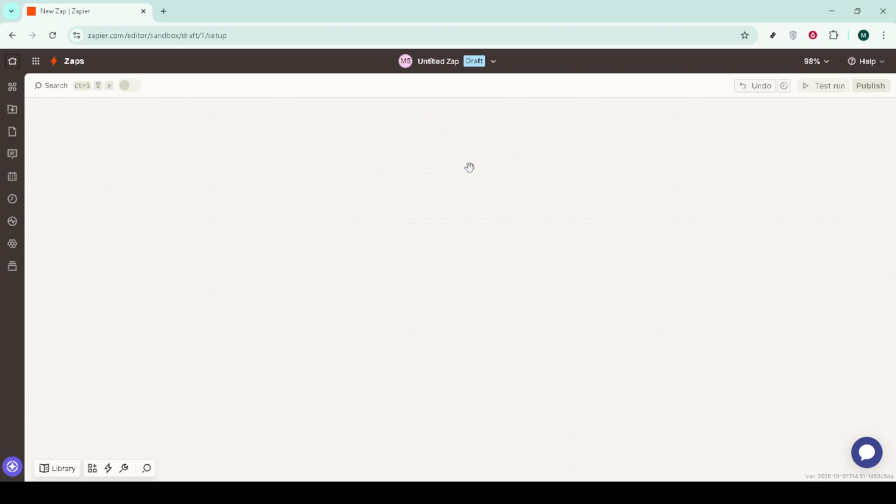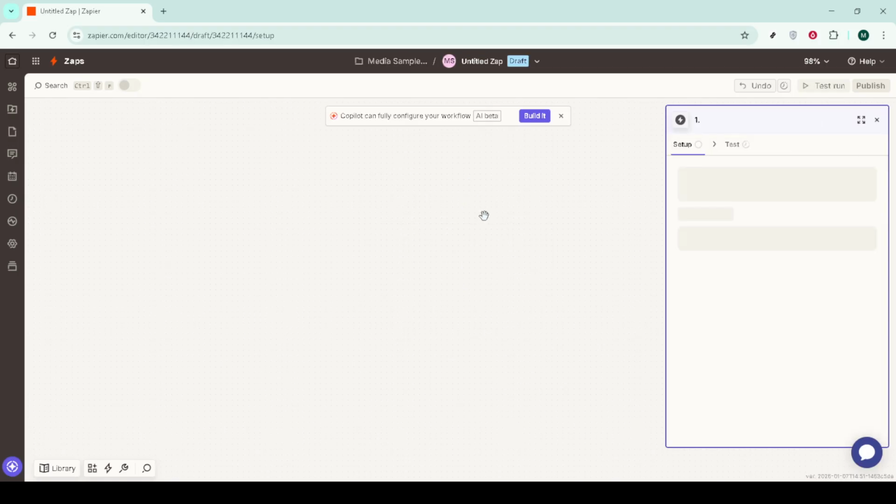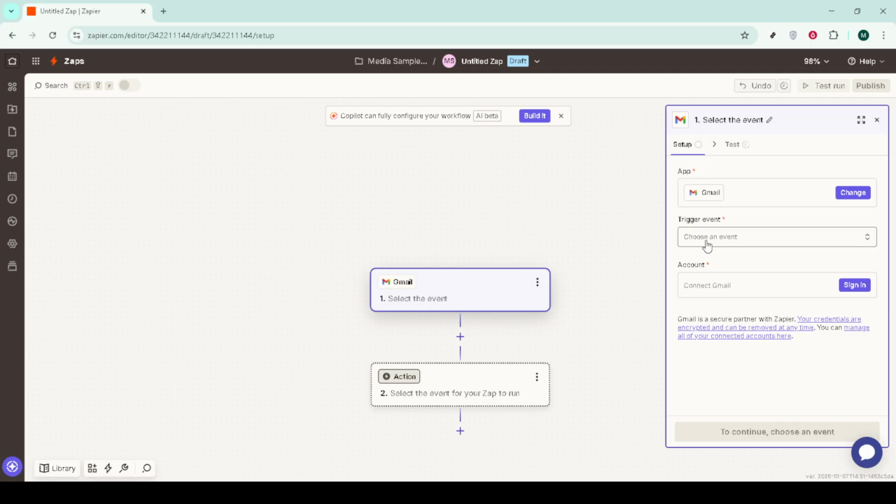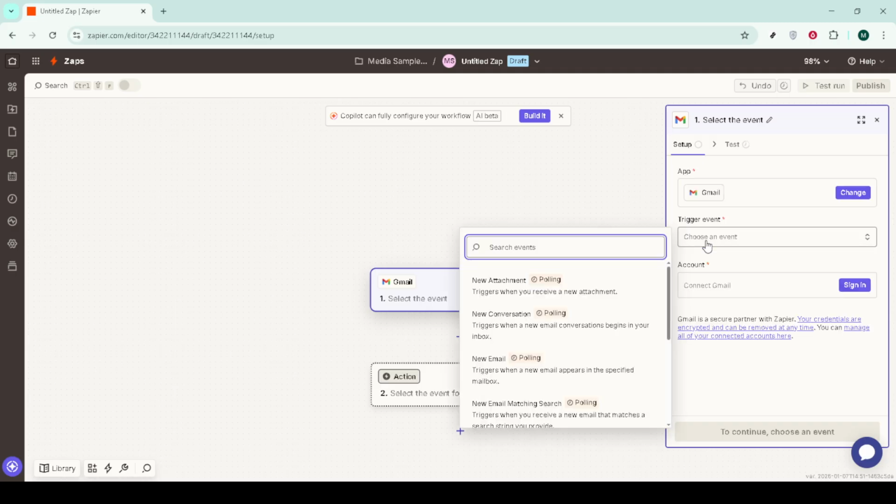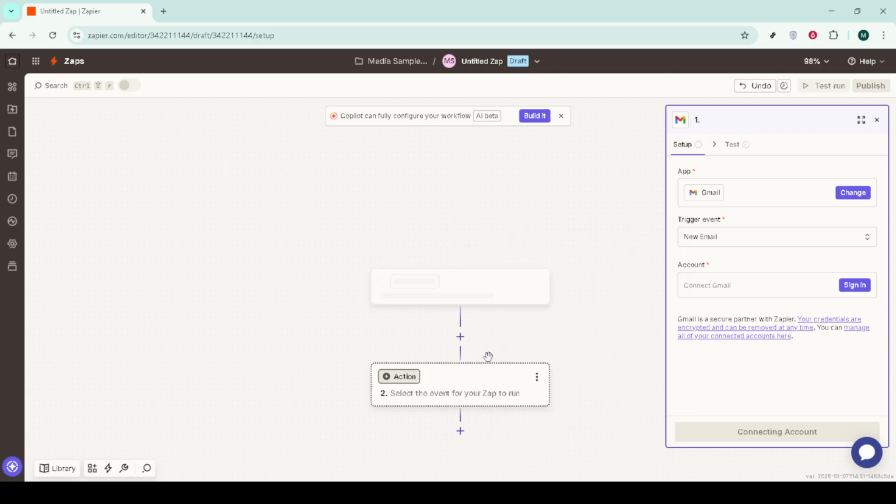Zapier will pull in a recent sample email. This step confirms your connection works and shows you the data you can pass to the next step, like subject, sender, and date. Now set the action. Click Action, then pick Google Drive as the app. Choose the action event, create folder. This will make a new folder whenever the trigger fires.